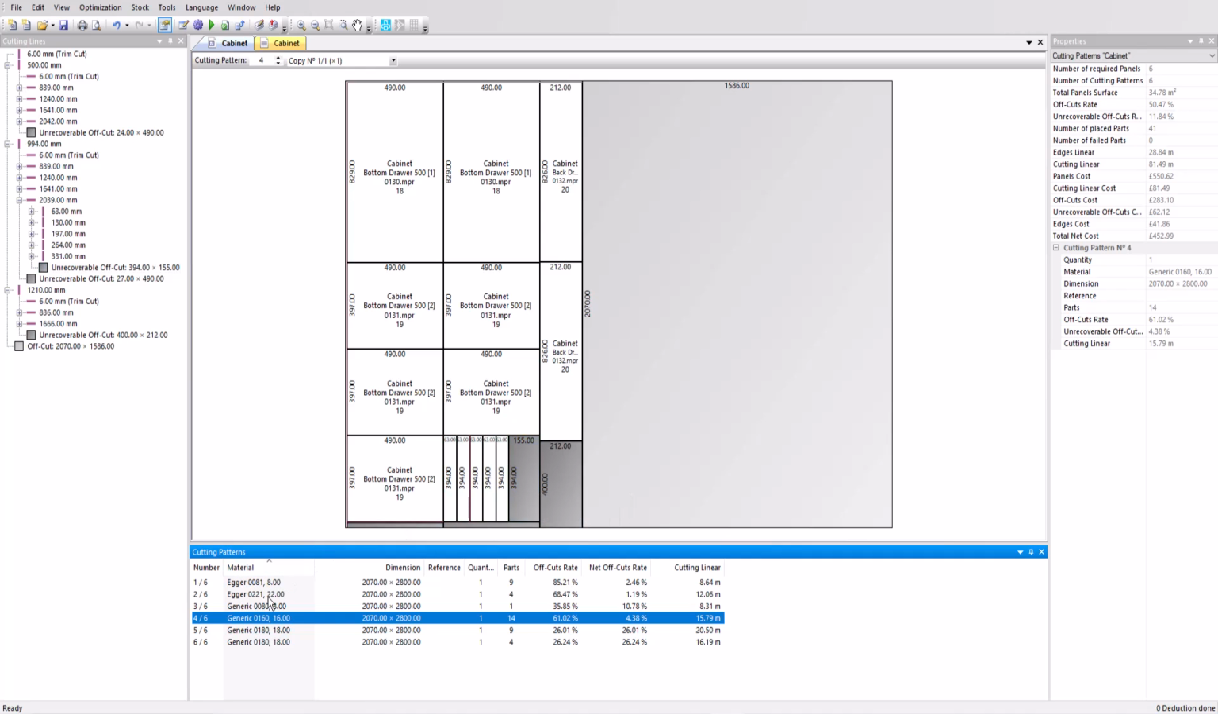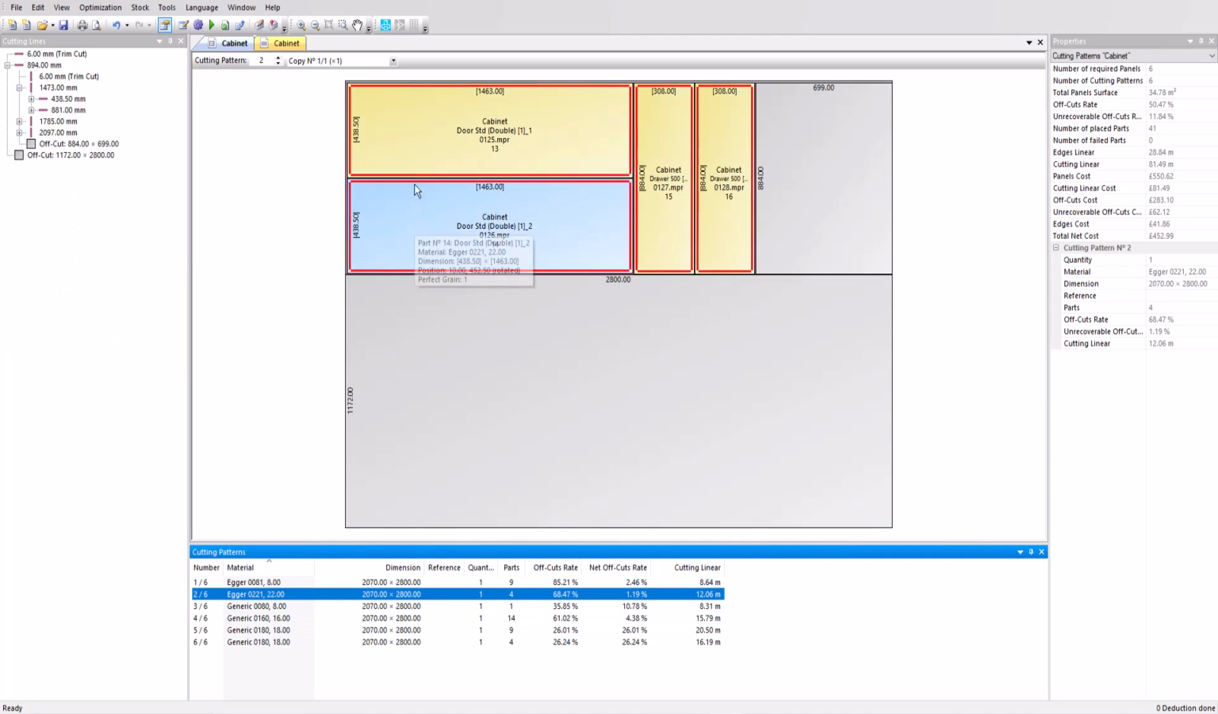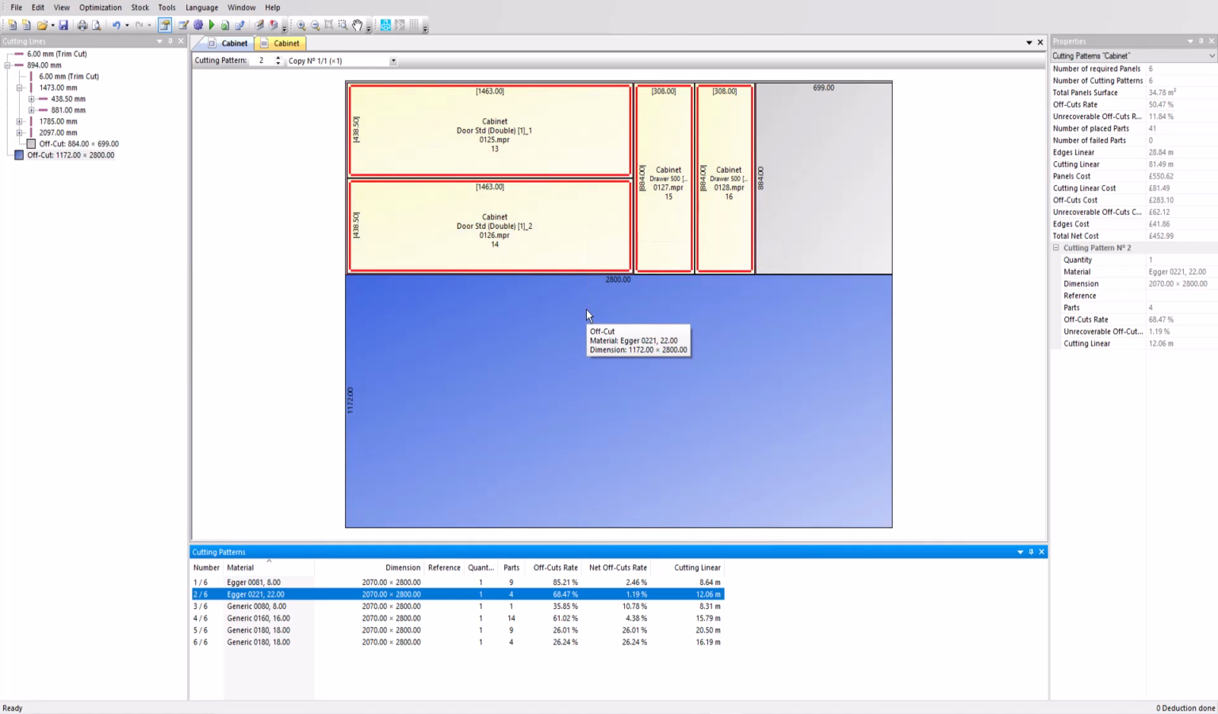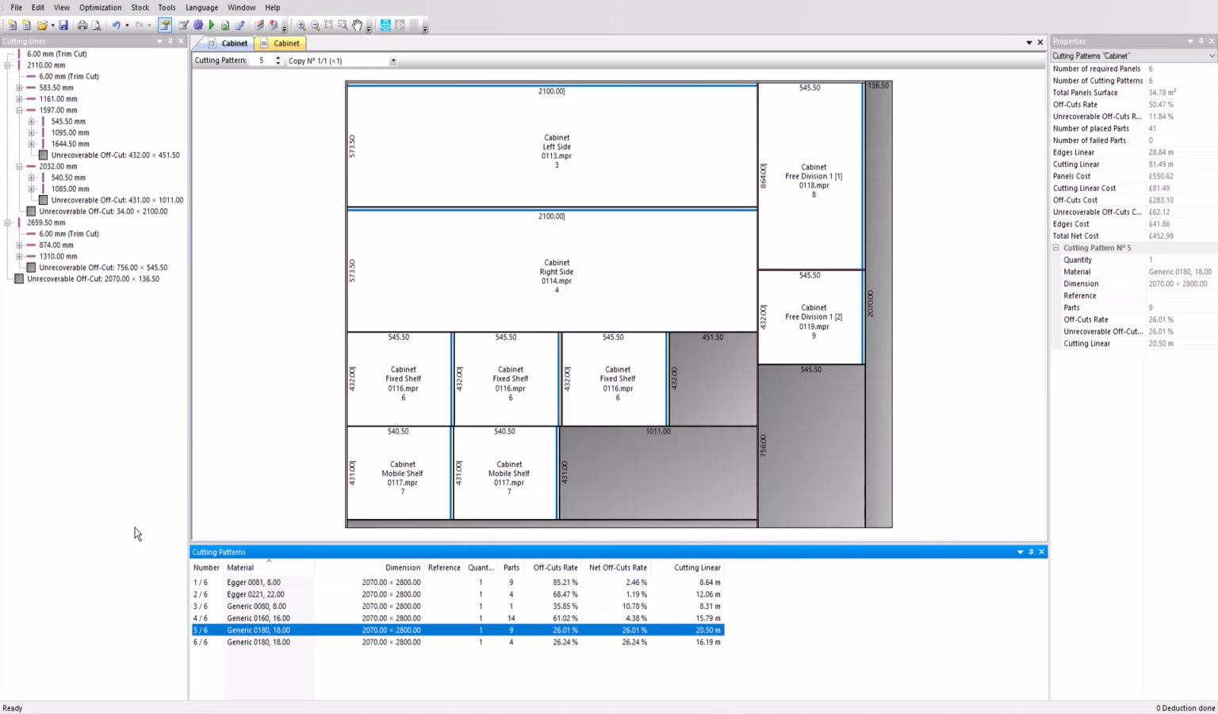Let's take a look at this Egger cutting pattern now. Here we can see all the frameless facades from our PolyBoard project placed adjacent to each other, so the grain will match across them. The cutting lines window on the left shows the complete cutting sequence. Click on any cut and it is highlighted in red on the cutting pattern. All cutting patterns are available in a printed report.